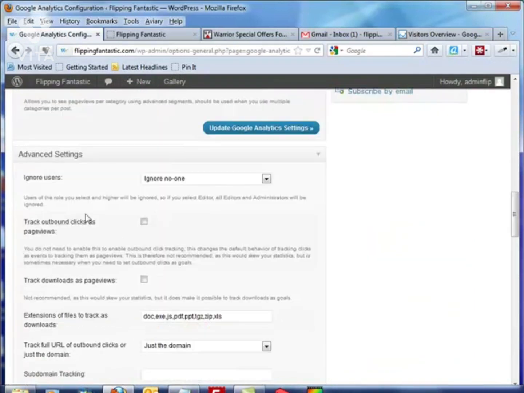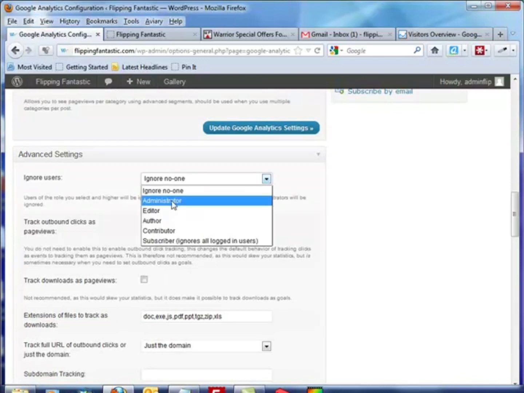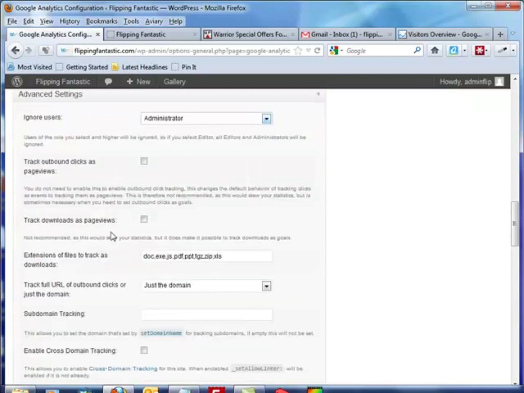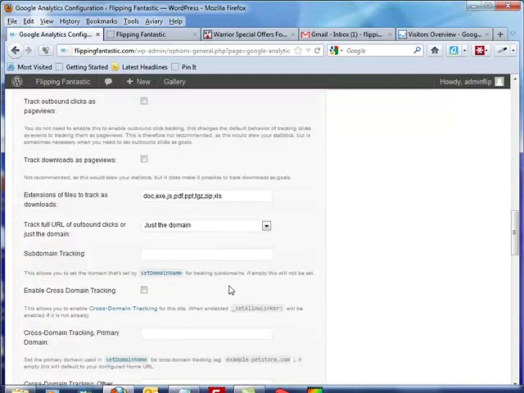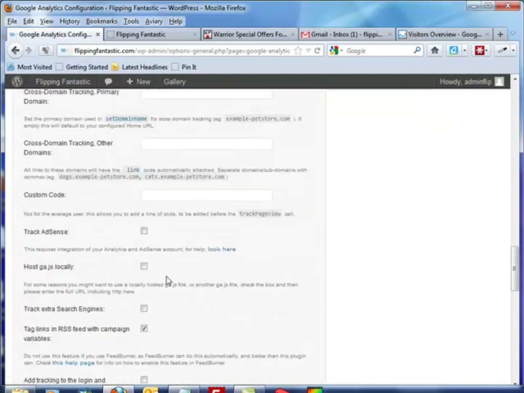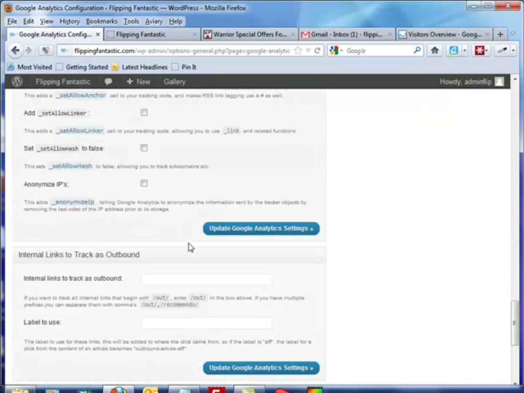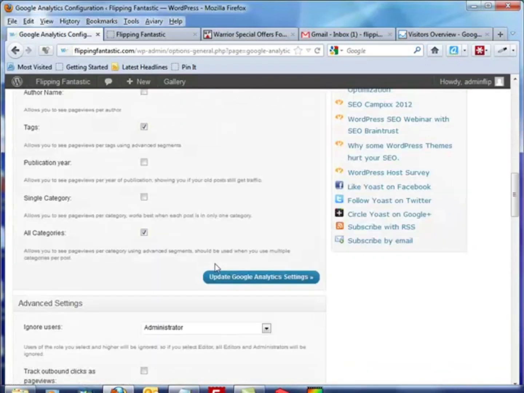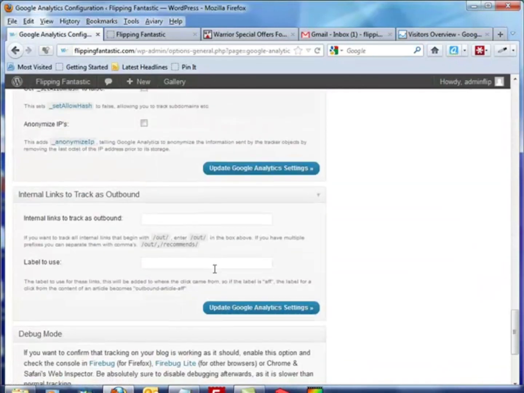Now, you've got another advanced settings box. You can ignore some users. I'm going to ignore the administrator, which is me. You can track outbound clicks as page views, and you can track downloads. I don't have any downloads, but that's a cool thing. Here's some other advanced features. I don't need those, but I'm going to update. Very nice. One last piece of advanced functionality.